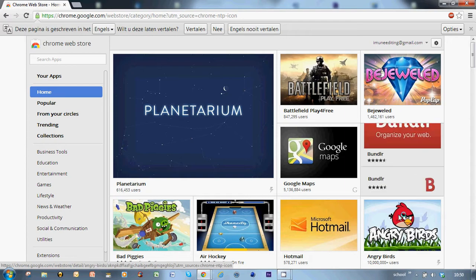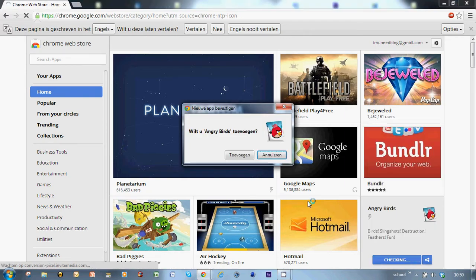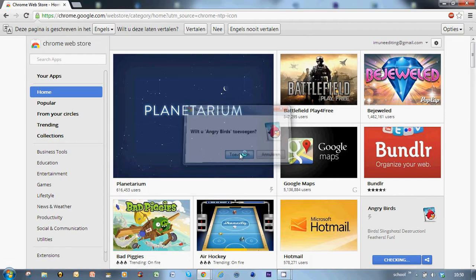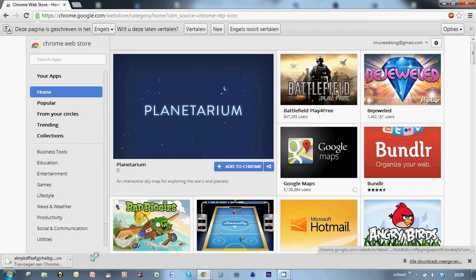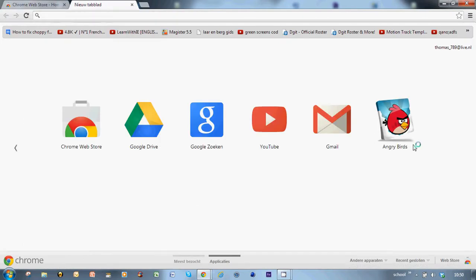Okay, so let's say I want to download this Angry Birds app. You just press add to Chrome, and then you press add, and it will easily download. You would just have to wait for 1 second, and this app will be located in here. So it's as easy as that.